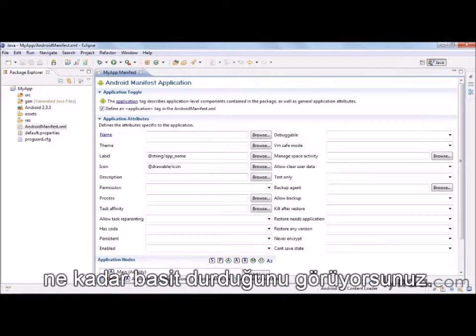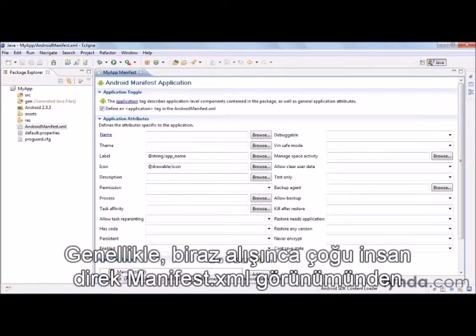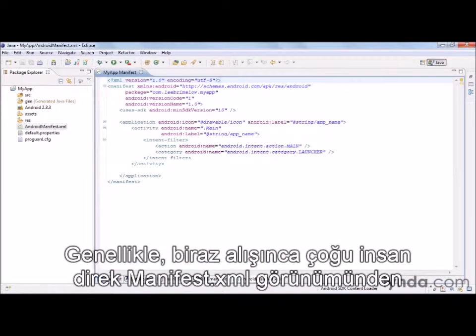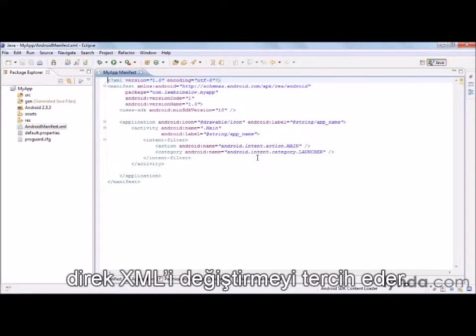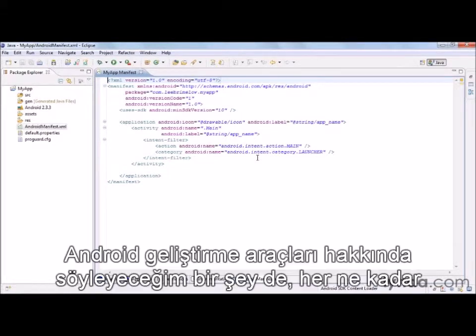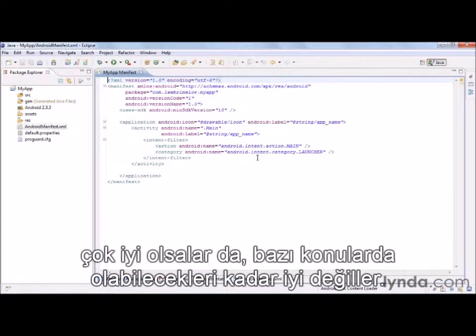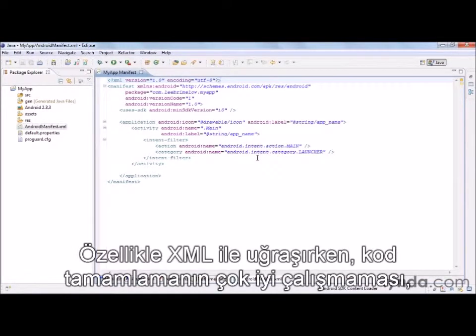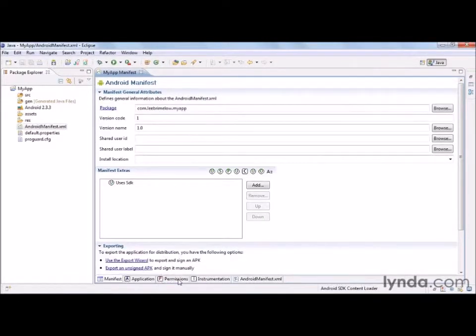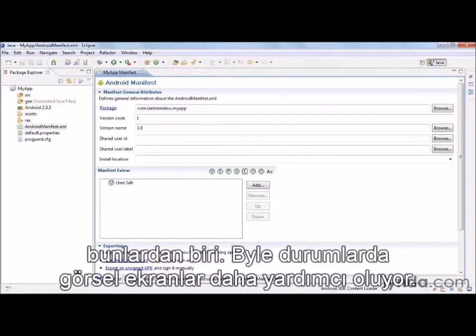So generally speaking, once you get the hang of things, most people probably work directly in the manifest.xml view, where it's just editing XML. Now I will say one thing about the Android developer tools is while they are very good, there are certain places where things are not as good as they could be. So things like code hinting is broken in a lot of places, particularly when we're dealing with XML. So this is where it can be helpful to go to some of these kind of visual screens. But let's just walk through this.